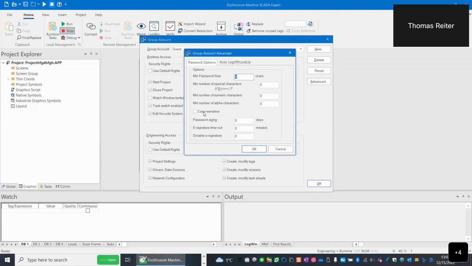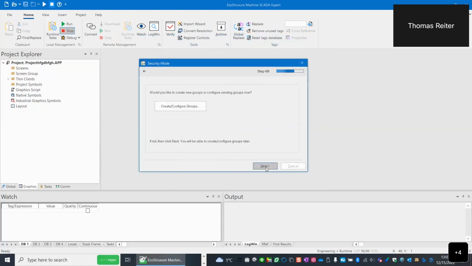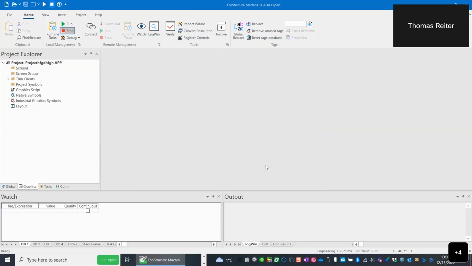Have password aging, case sensitive, and then again, auto logging off, etc. So fairly full-blown, fairly comprehensive security system. Hopefully that gives you a picture of what's in there.